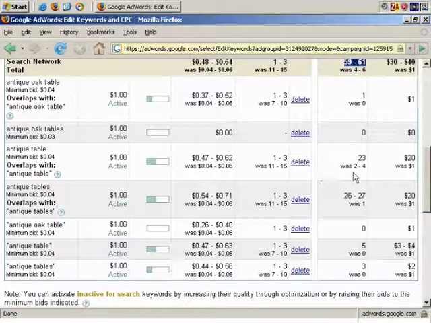The antique table broad match was 2 to 4 clicks a day at 6 cents a click, and now it's at an estimate of 23 clicks per day at between 47 and 62 cents per click. The original position was estimated at 11 to 15, and now at this price, Google says it's estimated at between the first and third position. Again, a huge difference.